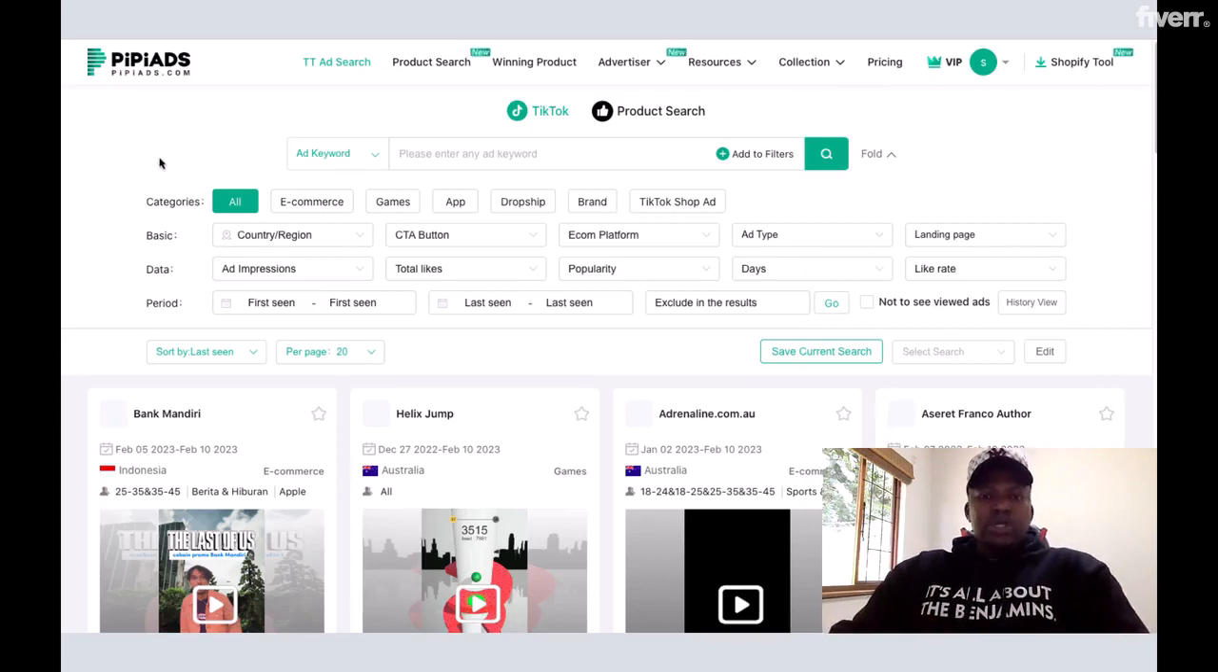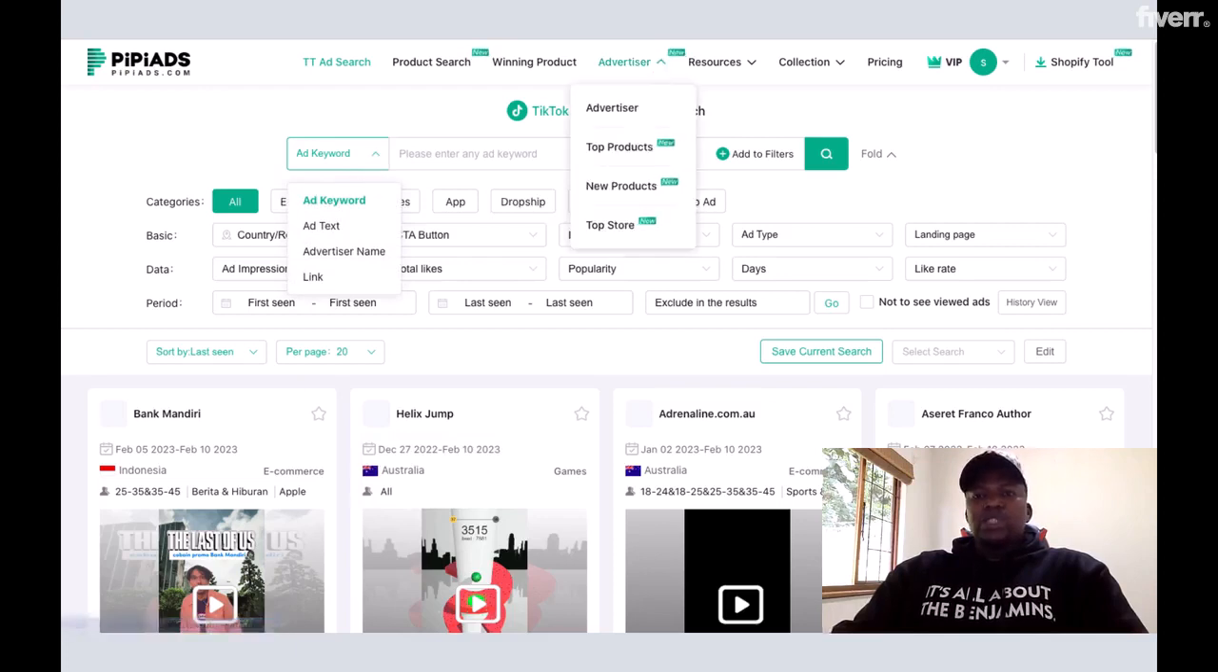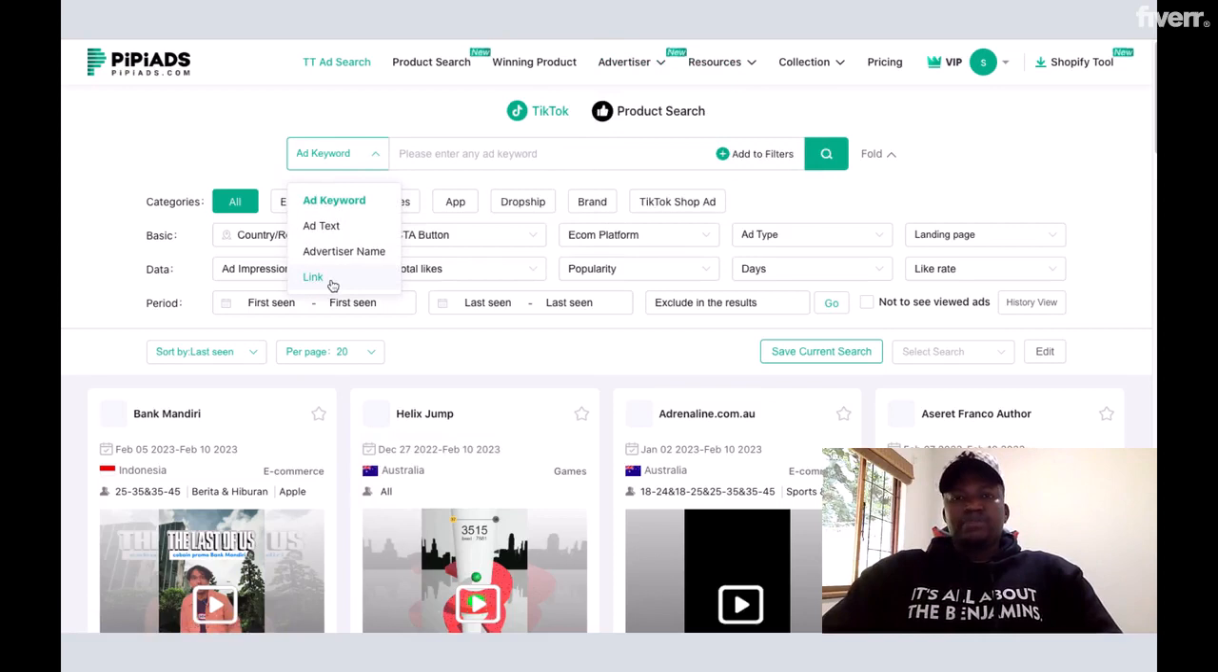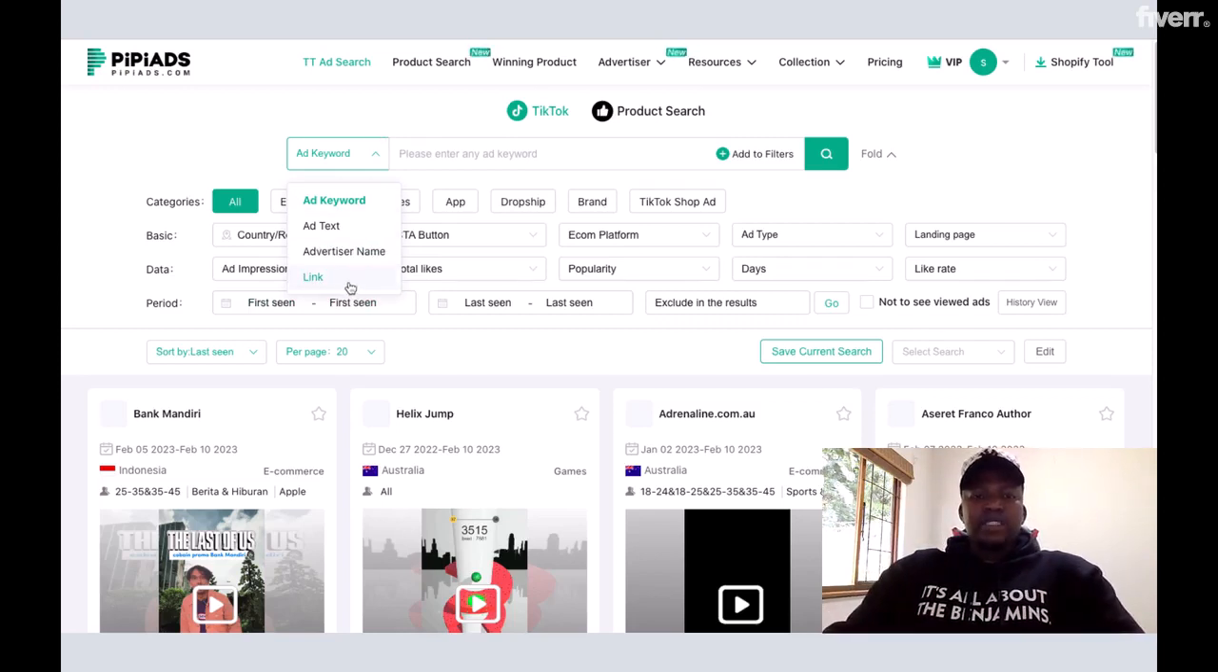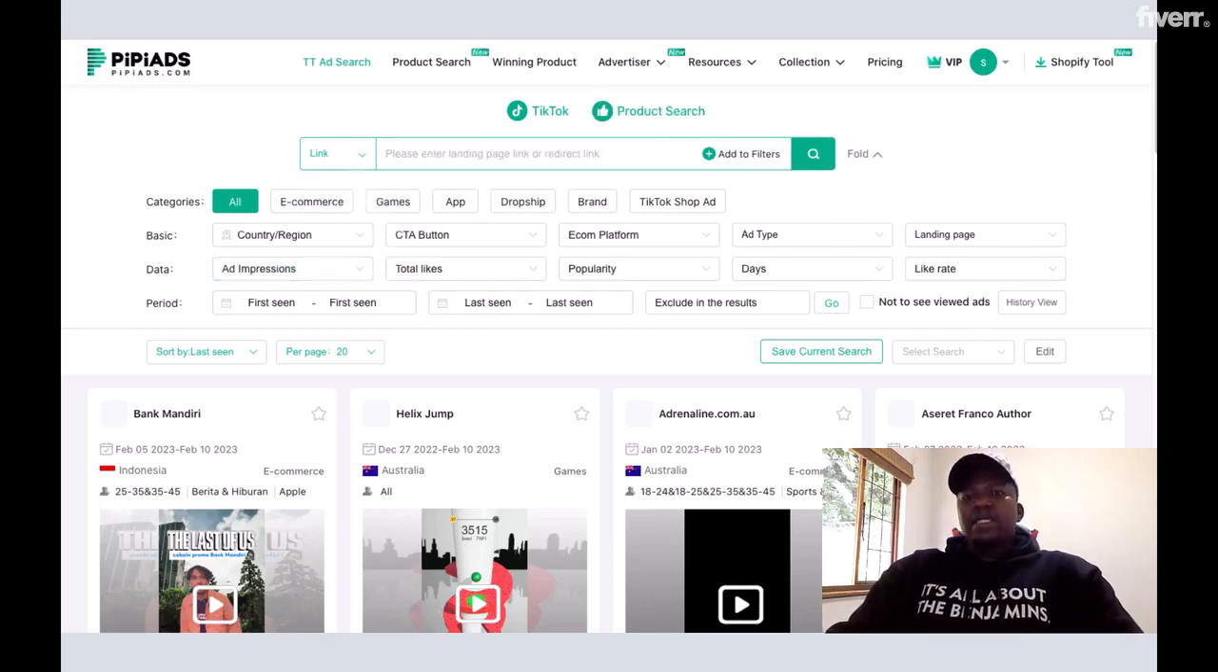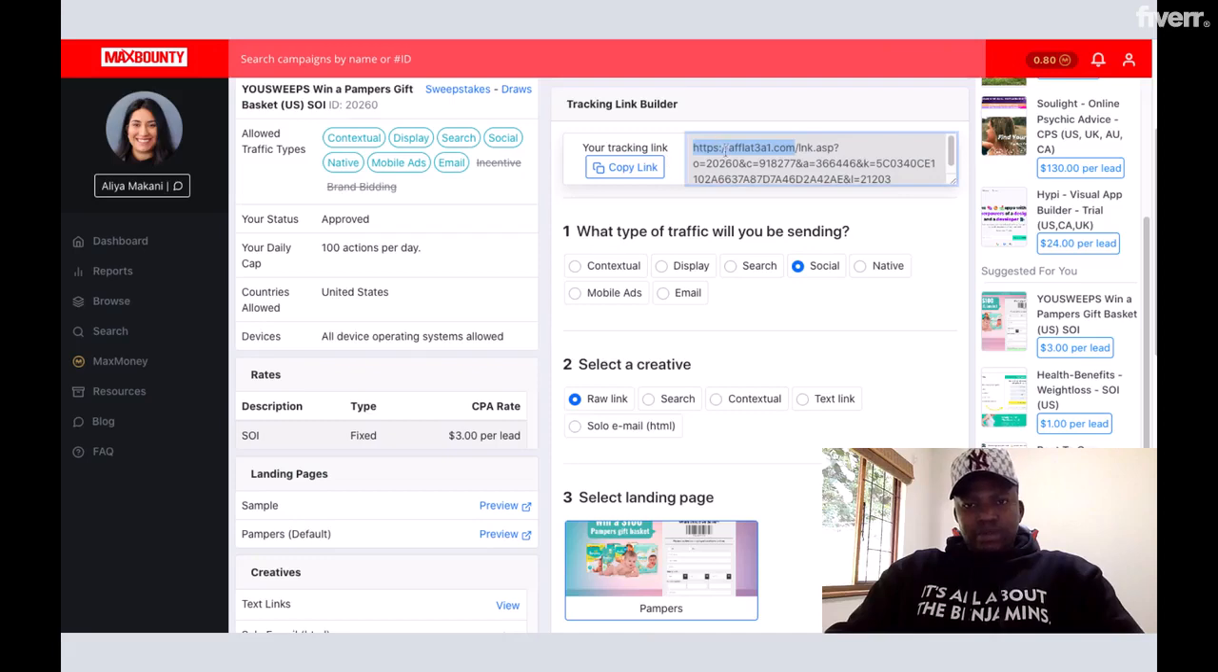So when you log into the account, first thing you need to do is come here. Since we want to check based on the links, we're going to look for people, because most people on TikTok are actually doing direct linking. I also do direct linking most of the time. Most of the companies are direct linking. So what you need to do first is come into link. You click on link, number one. Then you get the link of yours from Mixbounty. There we go. Then you come and put it right there.